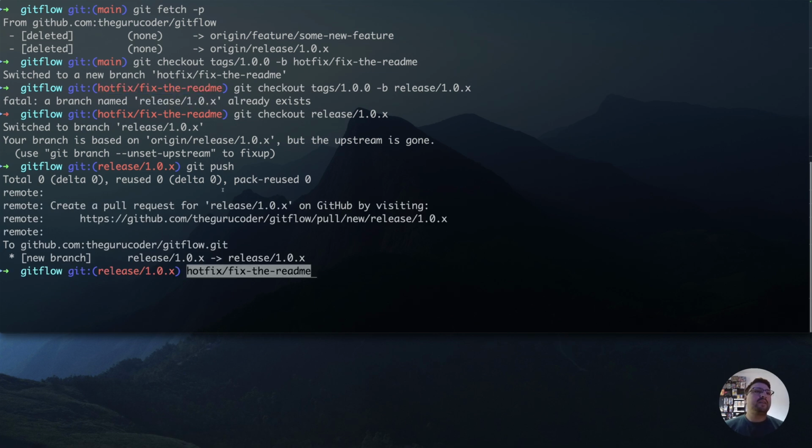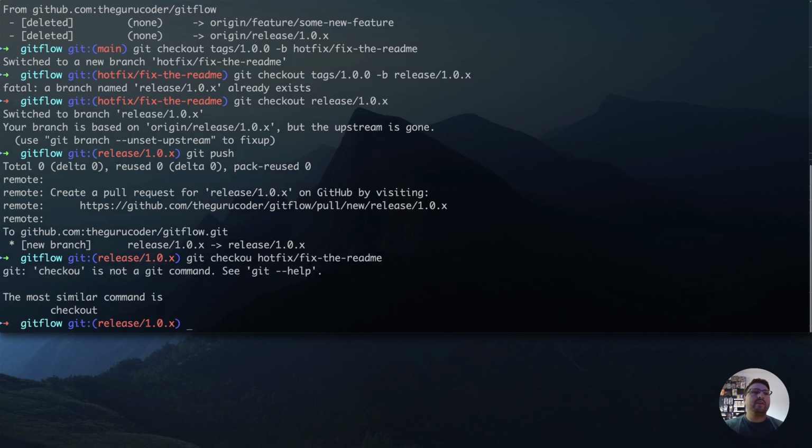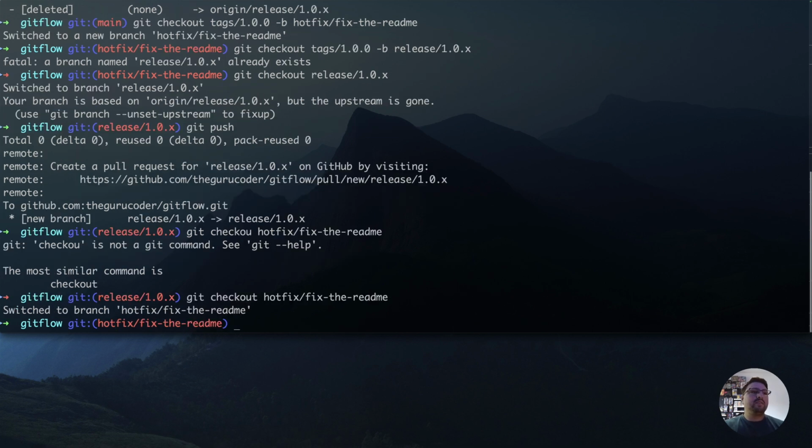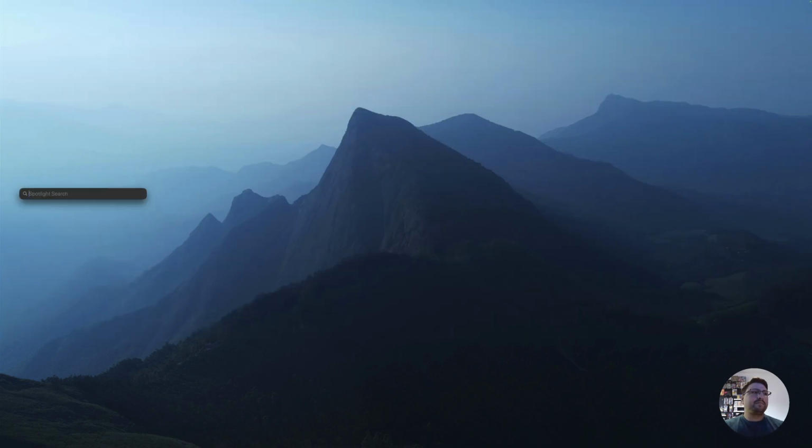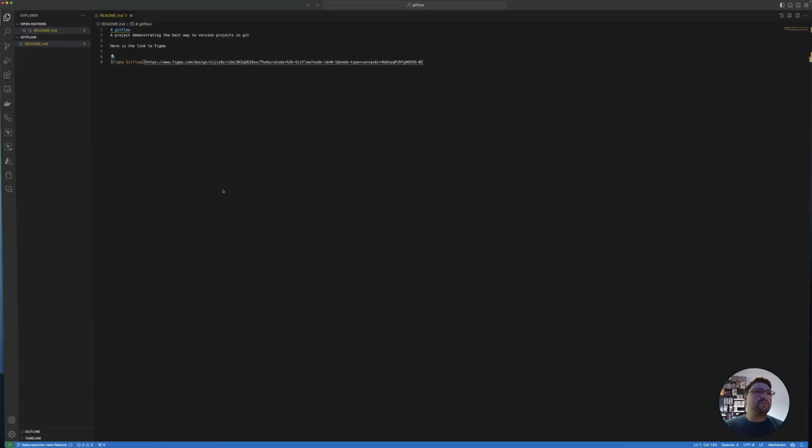I'd go back again to my hotfix, so just git checkout hotfix. Oh, I forgot the T. I've checked out to the hotfix, and now we're going to Visual Studio again, and I'm just going to add a little message here.